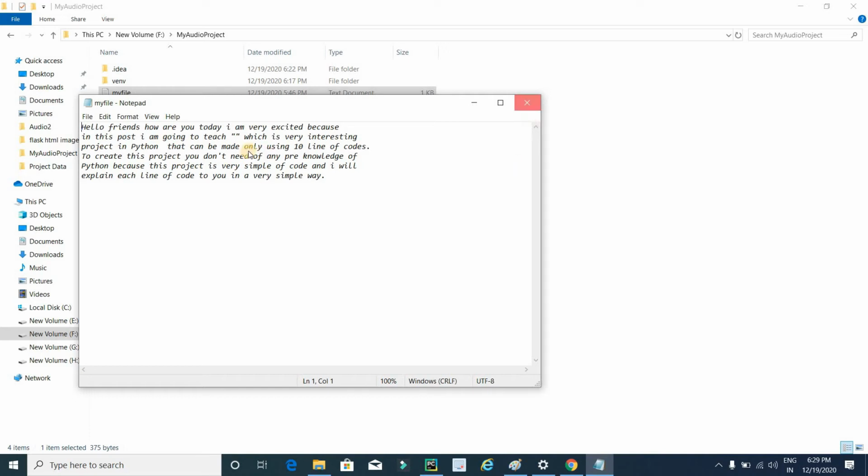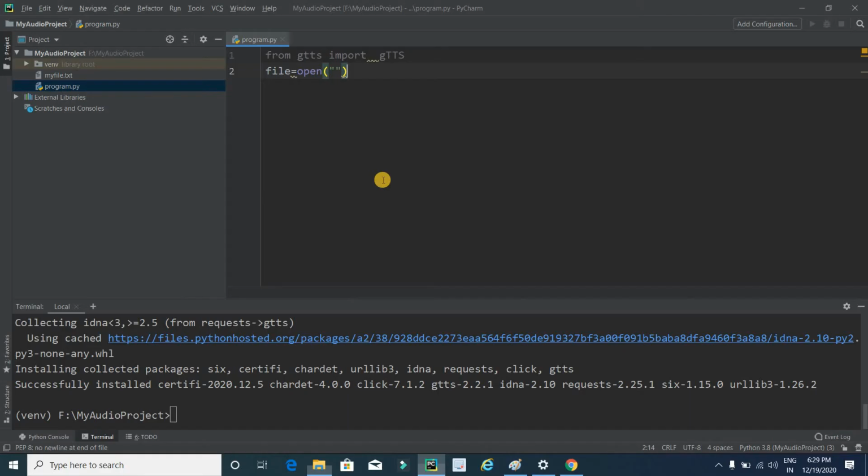So I will just write the file name, myfile. So here I will type myfile.txt. Now it's done. After this I will take a variable txt and file.read. Okay, now I will set a language for our audio file. So I will take a variable language, and I want to create this audio file in English, so I will use en here.